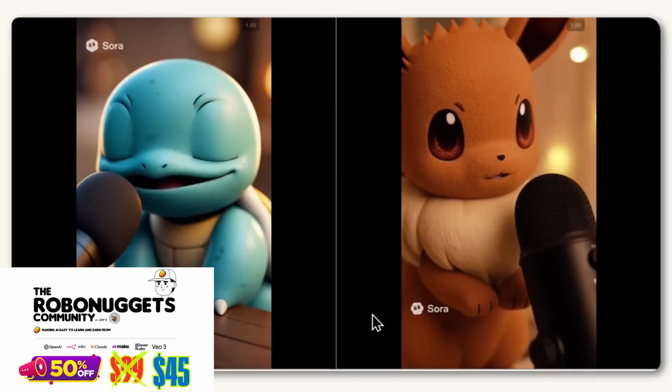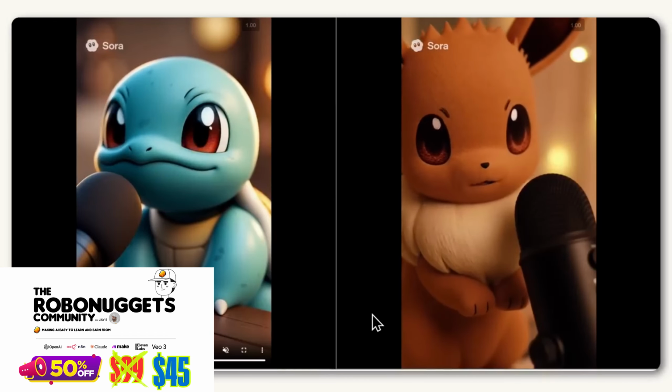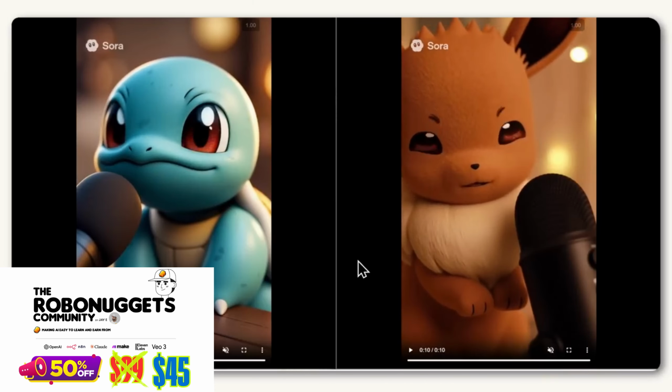So just from that quick example, it's pretty clear that Sora has won that round because unlike 2.5 or VO, it seems that Sora has innate knowledge of what Eevee and Squirtle look like as Pokemon, and so it was able to generate them much better.